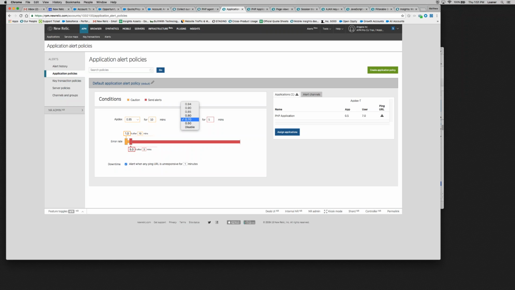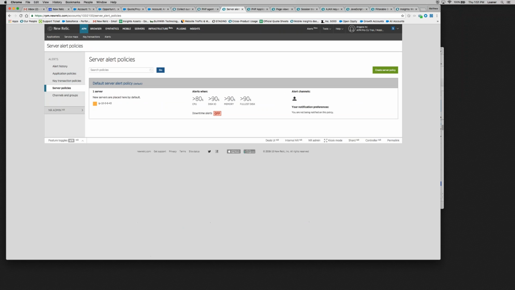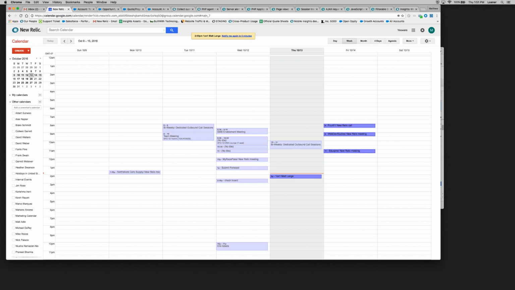So if you wanted to change this, I don't want to be alerted quite as often, you would go down to either 0.5, that would be less. You'd be alerted less. Up here is where you'd be alerted more on it. You can also, here's the key transactions, here's server policies. Those are pretty standard for the amount of CPU and disk I have. They seem to be off right now.